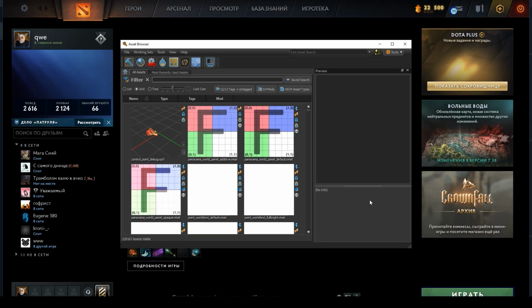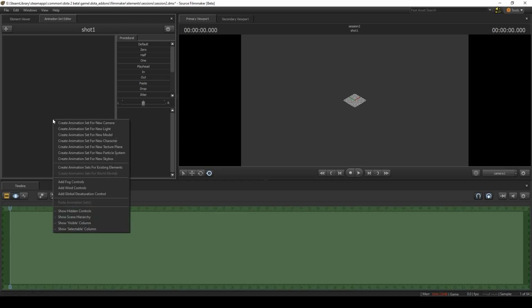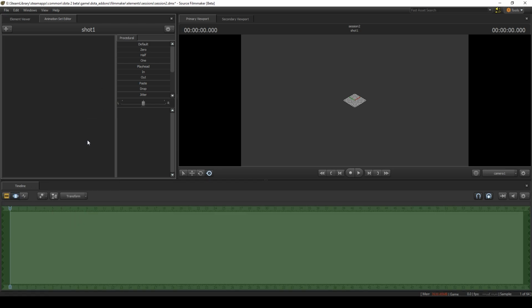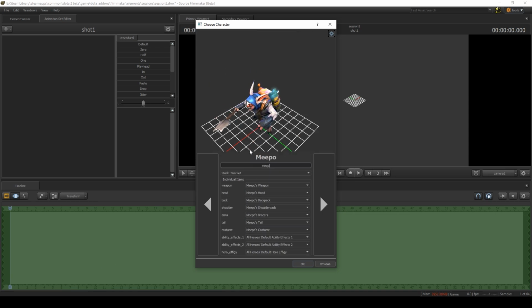When I create a gaming thumbnail, for example for Dota 2, I use Source Filmmaker to extract a high quality in-game character model. Then you need to switch to editing mode, open the animation set editor tab and create a character. The character is called Meepo. By the way, he's my favorite character in this game. We have the option to choose any outfit for the character. In my case, I'll go with the rooster outfit.